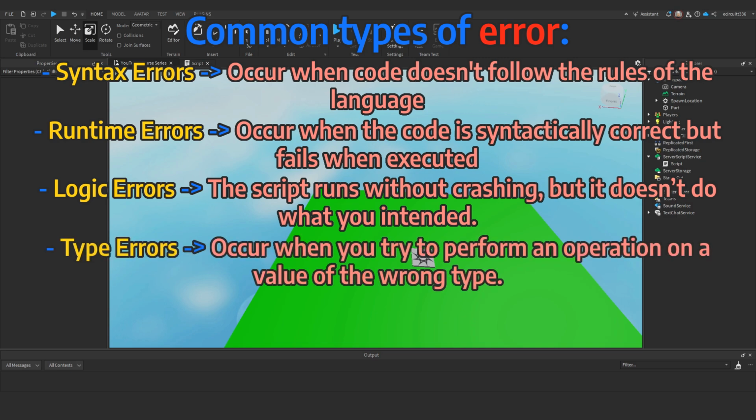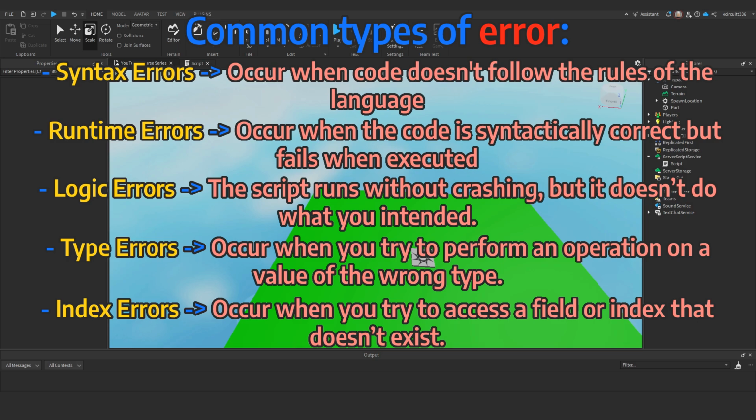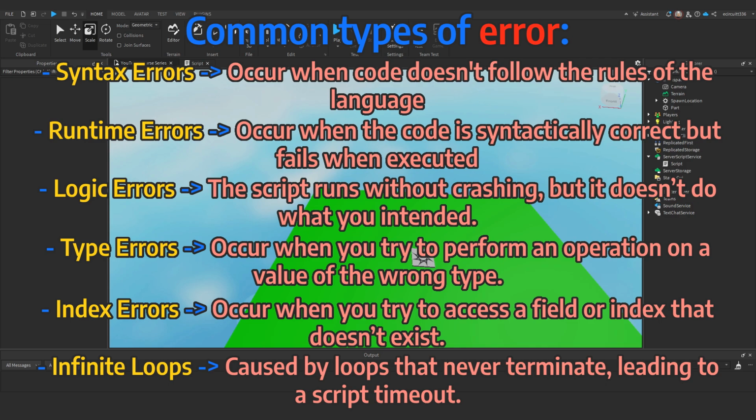Type errors, which occur when you try to perform an operation on a value of the wrong type. Index errors, which occur when you try to access a field or index that doesn't exist. And infinite loops, which are caused by loops that never terminate, leading to a script timeout.